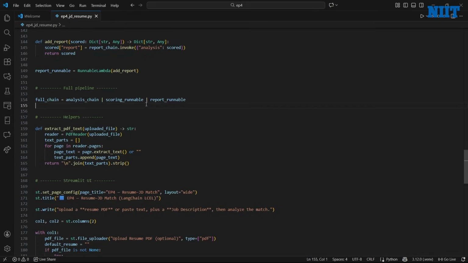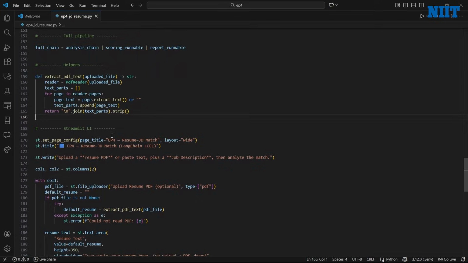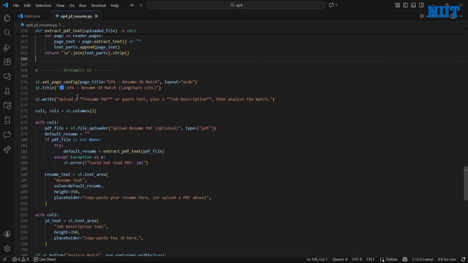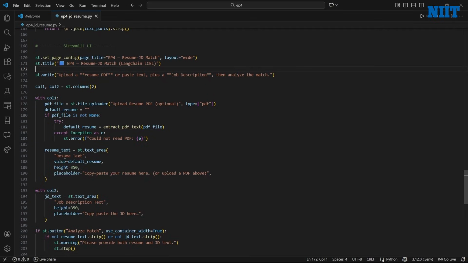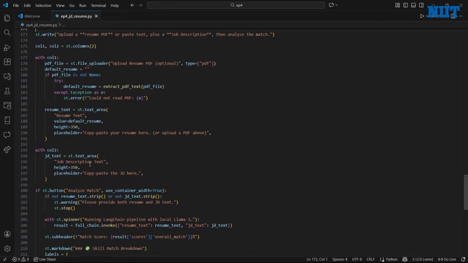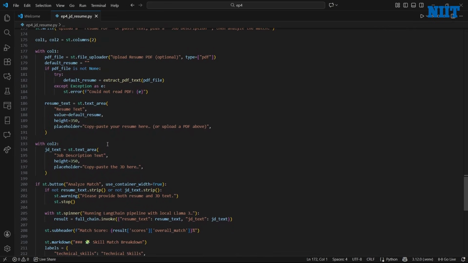After that, we add a tiny utility function to extract text from uploaded PDFs. Nothing fancy, just loop through each page and gather all the text into one string. This lets people upload their resume instead of copy-pasting it. Finally, we build the Streamlit user interface. We set the page title, create 2 columns, resume on the left, JD on the right, and let the user either upload a PDF or paste text.